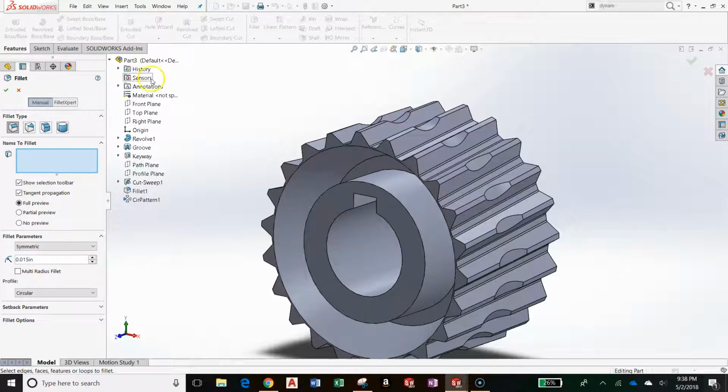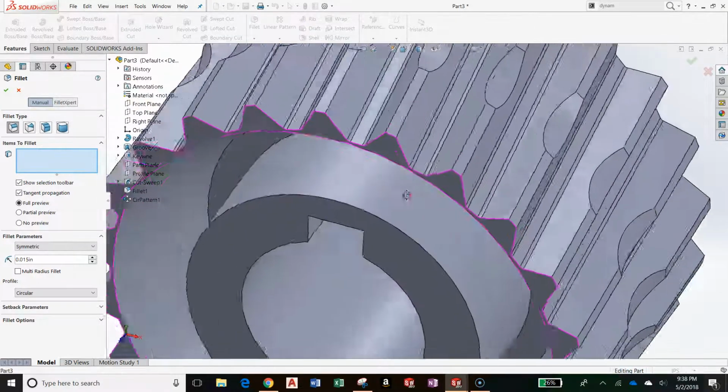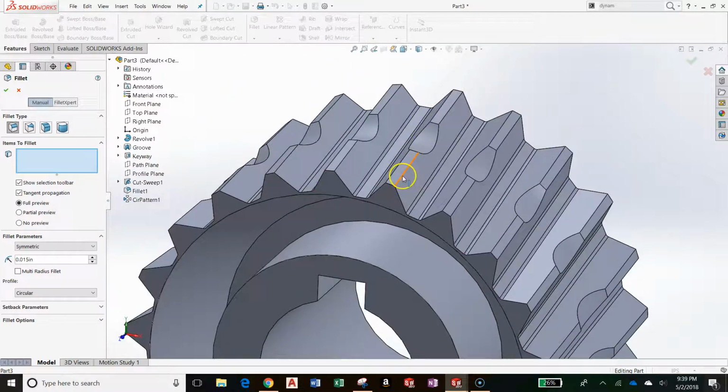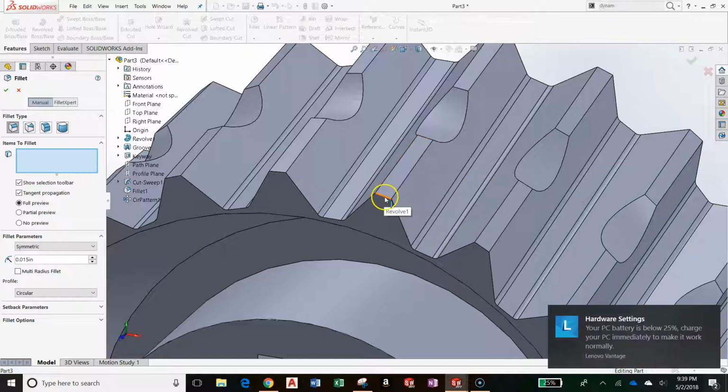Now in the feature manager design tree flyout to the right, instead of choosing edges, I'm going to choose the groove feature that I made. And this is because these edges right here aren't created until I do the pattern. Therefore, I have to select all of these edges on my own.